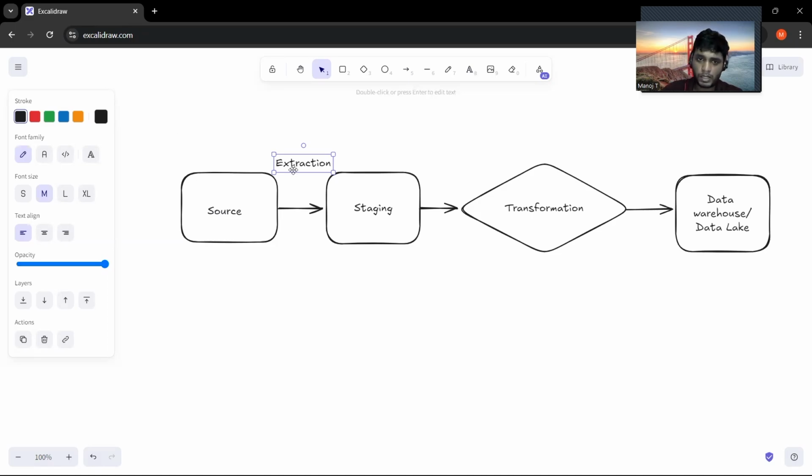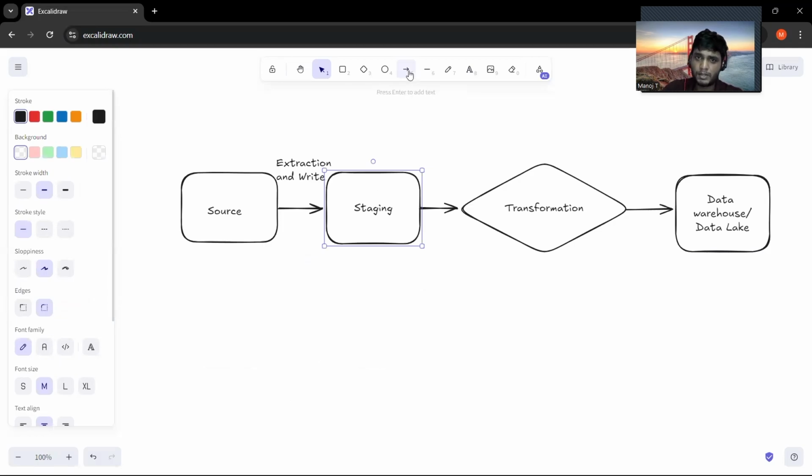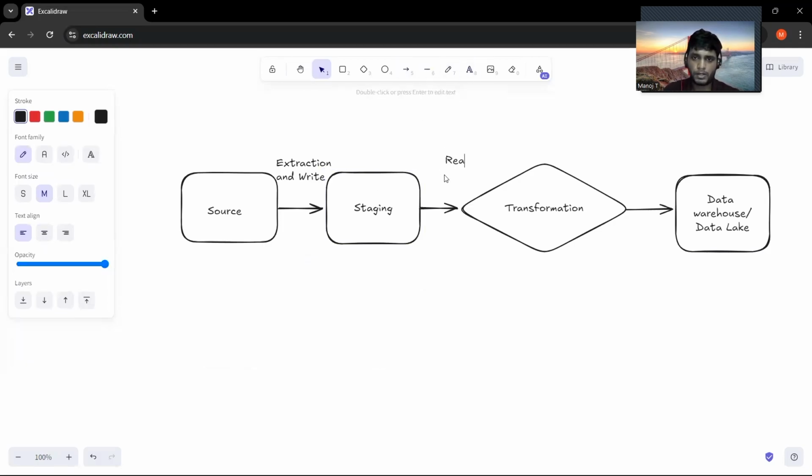And in this stage, you're performing extraction and a write operation, right? Because I'm extracting the data from the source and writing it into my staging layer. So in my staging layer, I have my data, and later on, I have to read the data from the staging, which is again a read and transform, and then write to the data warehouse, right?